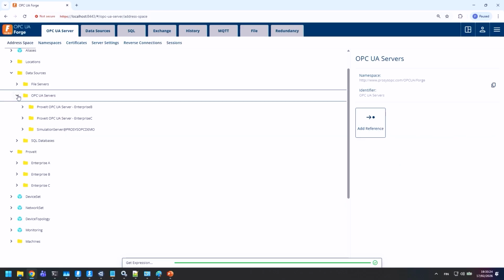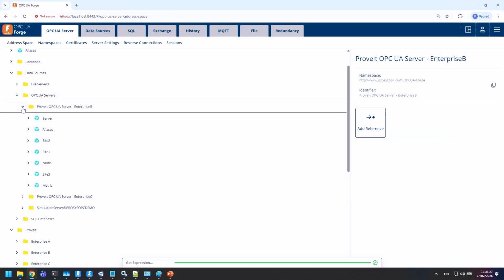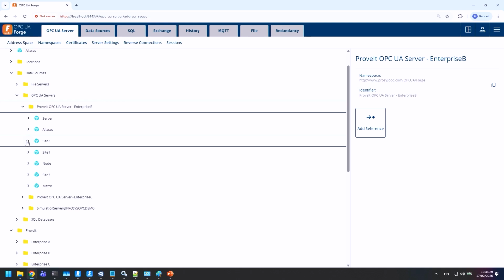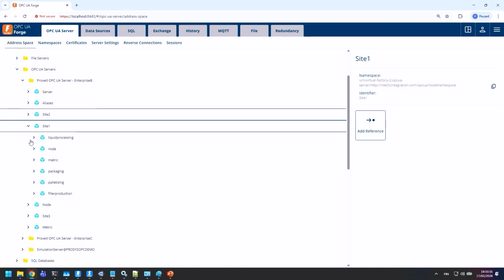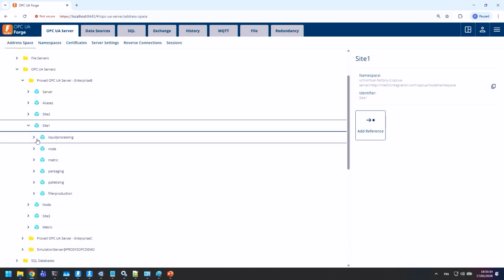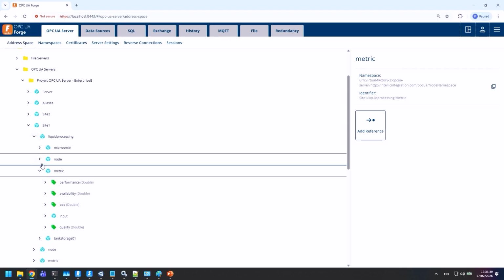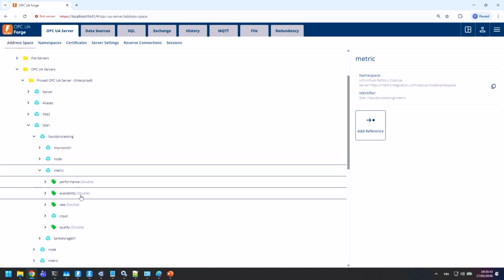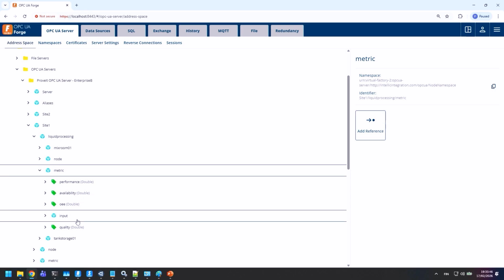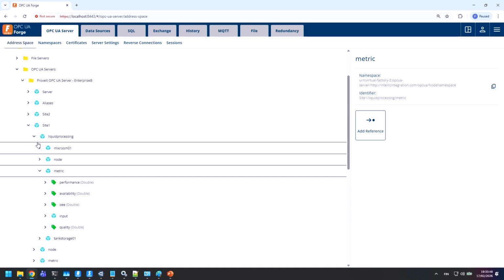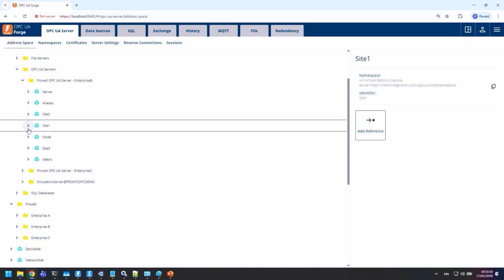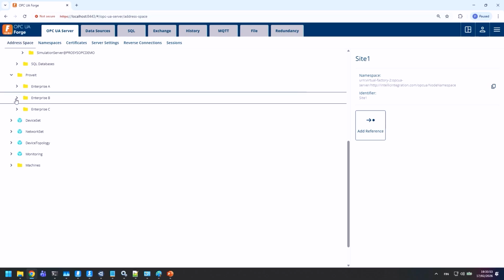So let's look at the Enterprise B. Now the Enterprise B data is available here, as it's defined originally. We can find that there are these sites. They have different areas, process areas, and each one of them has the OEE measurements as metrics here. But again, we see that there are just the measurements, and this doesn't look like the CESMII model. So we go to our own Enterprise B.